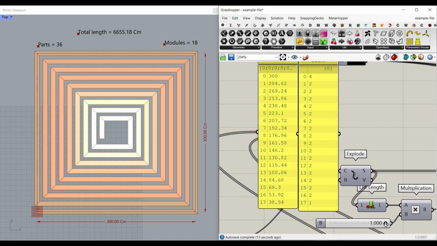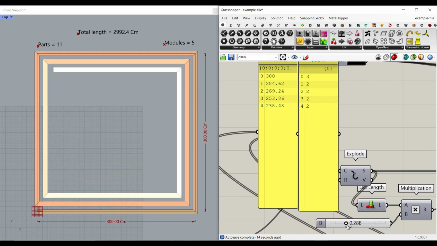If I decrease the number of parts, for example to 13 parts, I have 6 modules. Again, the modules are going to update. We have 3 parts for 300, 2 for 284, and so on.